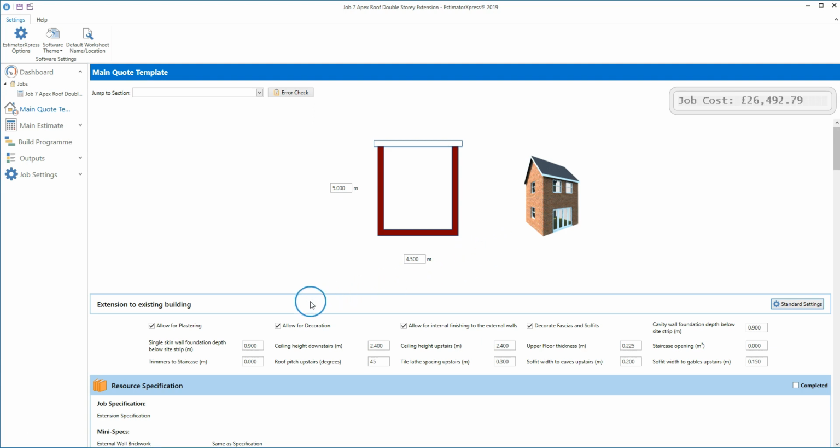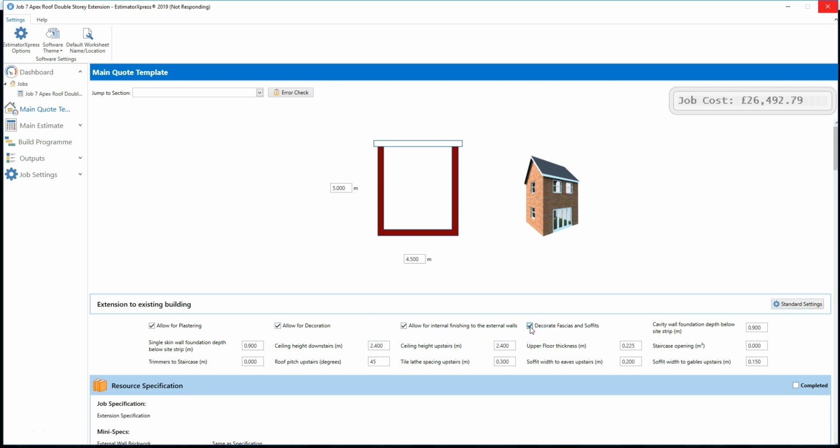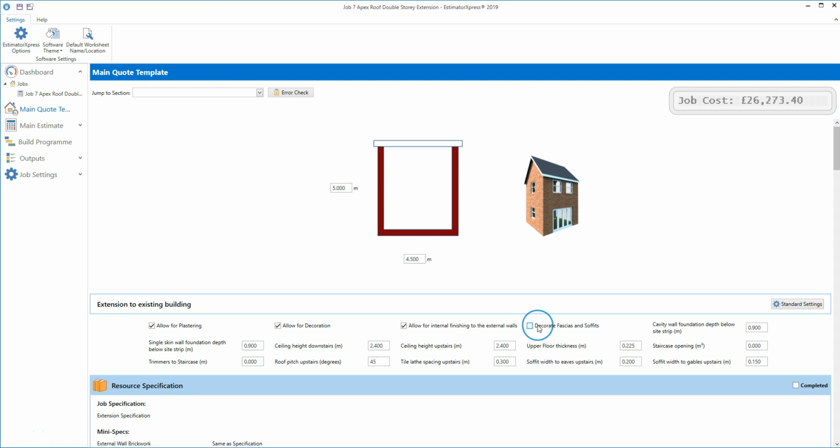I'm going to leave the options for plastering and decoration ticked. I'm going to untick the option for decoration to fascias and soffits, as I'm going to use PVCU fascias and soffits. I'm going to change the cavity wall foundation depth to 1.2 meters. Click into the input box and type in the appropriate dimension. The units are shown just here. You can press the Tab key to move along the input boxes, checking that you're happy with the default dimensions.